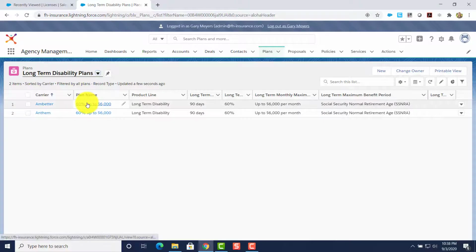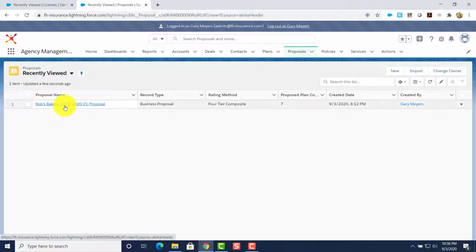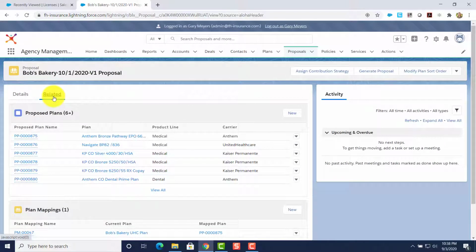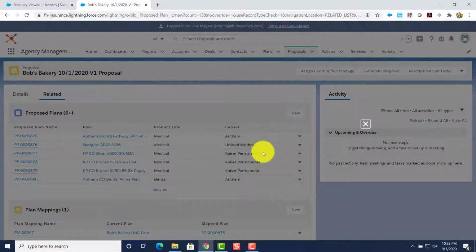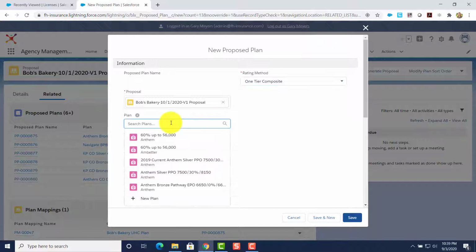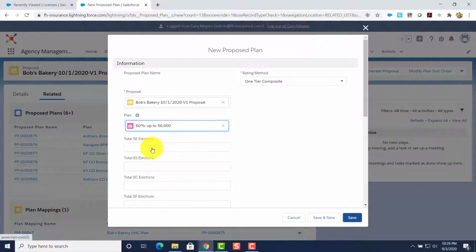Let's go in and now add a custom plan to a proposal. Let's go back to our Bob's Bakery proposal. Now we've got disability. So let's go in to our related list and we're going to add those custom plans into our proposal. Because I've got them built into my library now, I can pull those plans into my proposal. So I go into New, under my related list. Now I'm going to go in and I'm going to search for that plan. That's 60%. You can see now I can pull those plans in from my library.